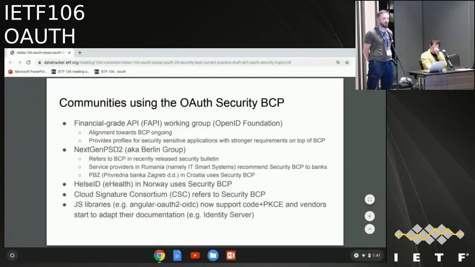And I also work with an initiative in the area of electronic signing, and they also recommend in their specification to use, follow, and align with the security BCP when implementing and deploying that API. What you can also observe, for example in the Twitter space, is that JavaScript libraries are going to adopt all recommendations around using PKCE and code for SPAs, and vendors are starting to adapt their documentation to follow the recommendations that we give in the security BCP.